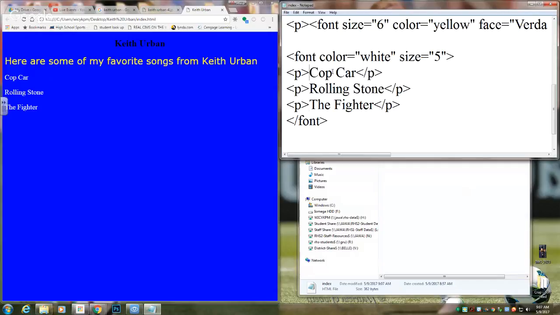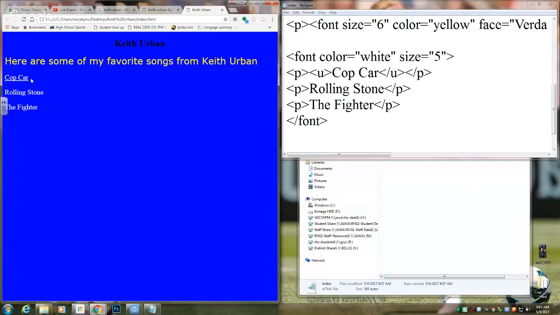All right, so for Cop Car, let's go ahead and do the simplest one, which is underline, which is just the U tag. And again, since Cop Car is in between the U tag and the closing U, if I hit Control S and hit refresh, underline.